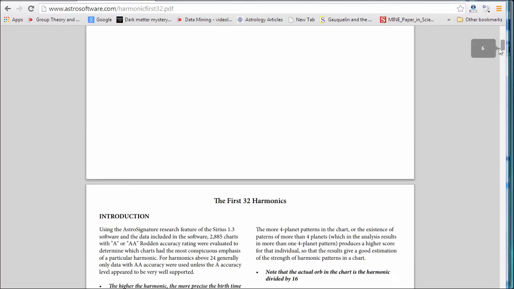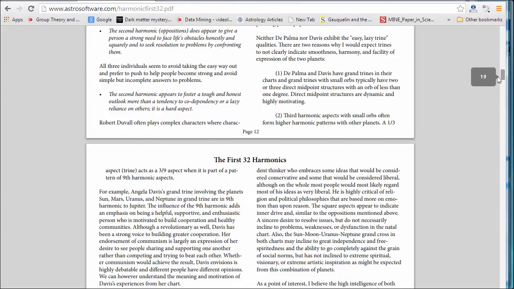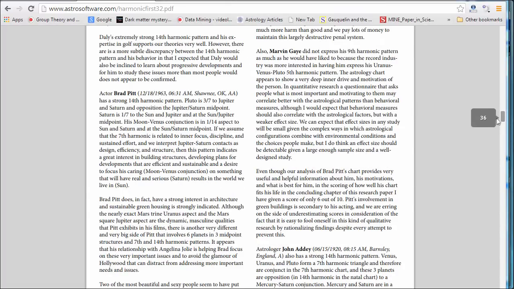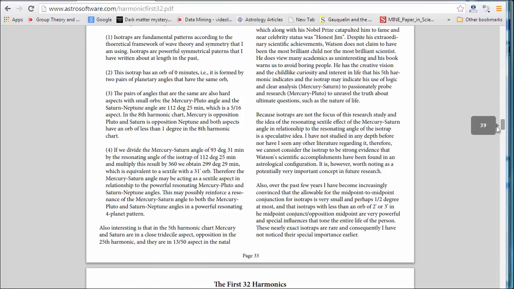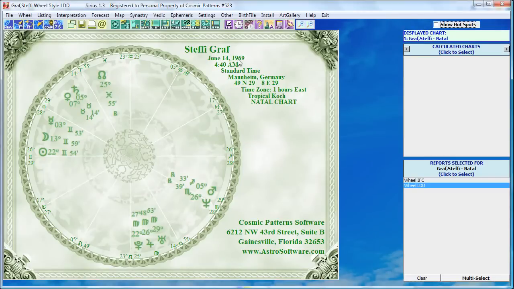And it's an entire book where I set a criteria for what would be a strong harmonic, and those people who scored at the top are the extreme people, and they must fit the meaning of the harmonic. Anyway, the book goes on and on with sample charts. Here's the 17th harmonic, and we try to figure out what the 17th harmonic means, or 18th, 19th, from 1 to 32, by just pulling out the charts that have the strongest of each harmonic. We set simple rules for that, and we ran the software, Sirius 1.3, which is what we're looking at here.